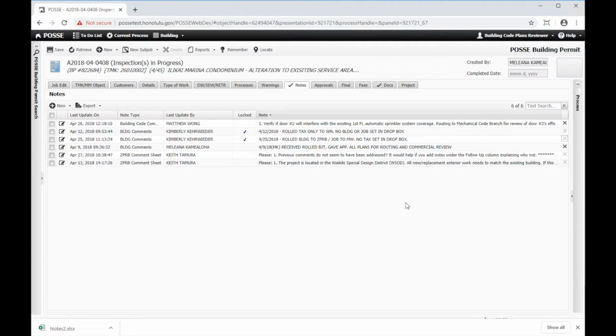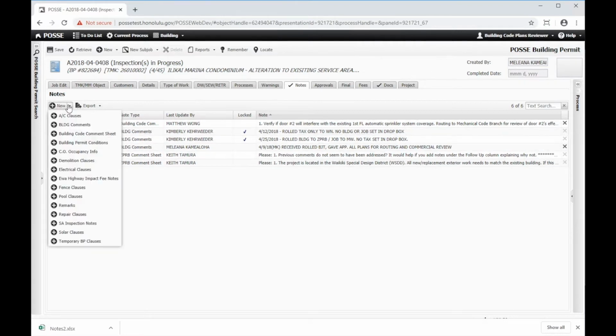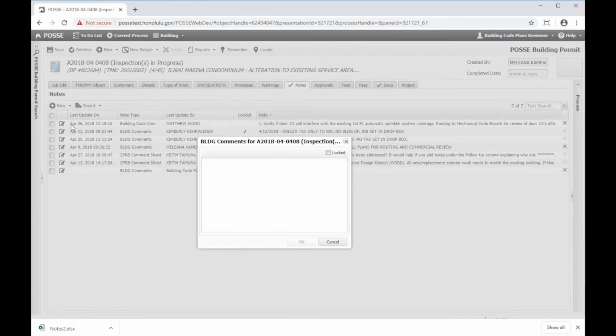Now, if I wanted to add a new note, I can come over to the New button on the left, and selecting it will give me an option of note types to choose from. I'm currently signed in as a building code plans reviewer, so I'll add building comments as my note type. This pops up in a nice simple window where we can enter our note. Once we're done, we can simply hit OK to save the note changes that we've made.